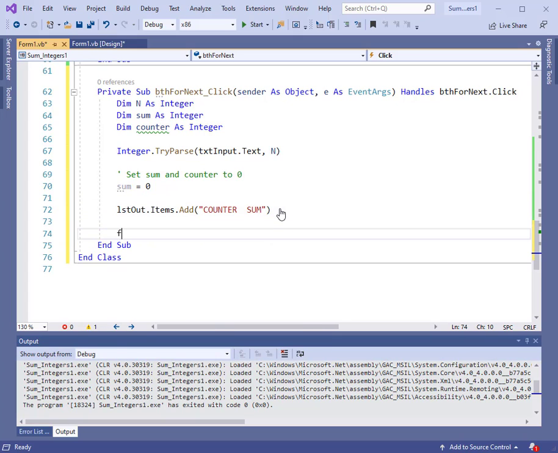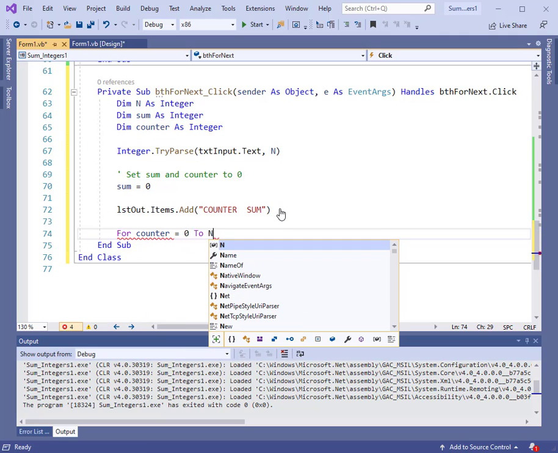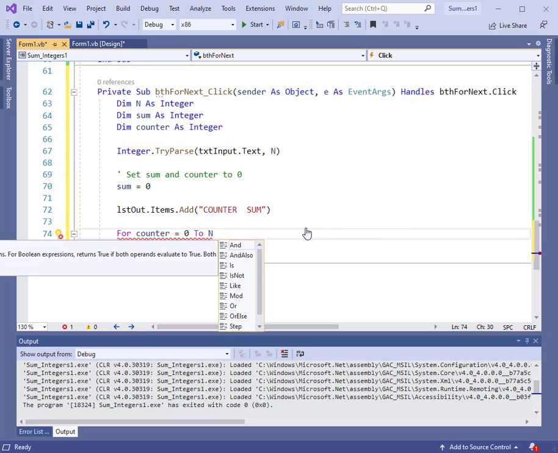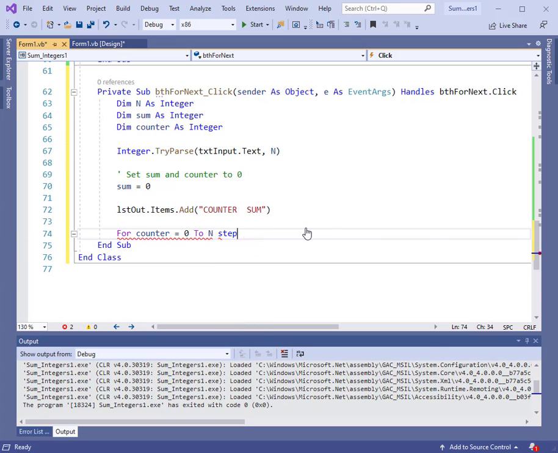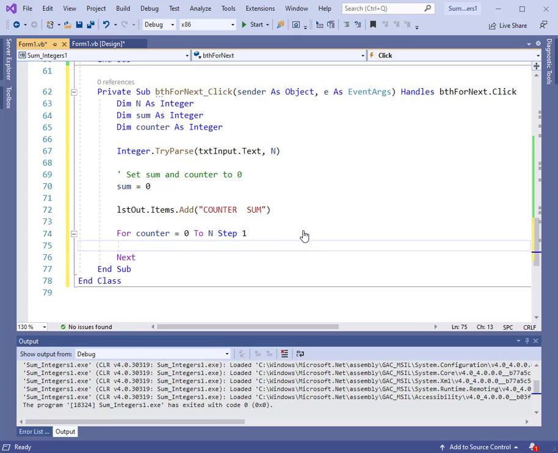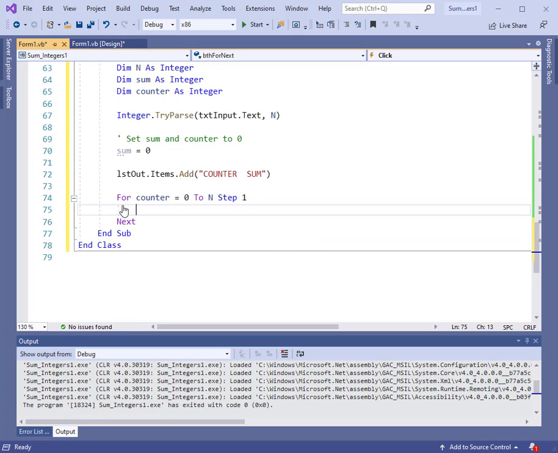Alright, now let's write the for loop. So we have for counter equals 0 to n, and since we're going by 1, we don't really have to put the step here because the default is 1, but I'll include it so that we can see the entire set of options for the for loop.